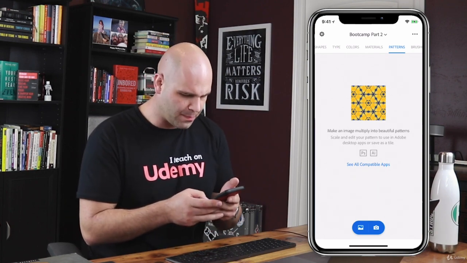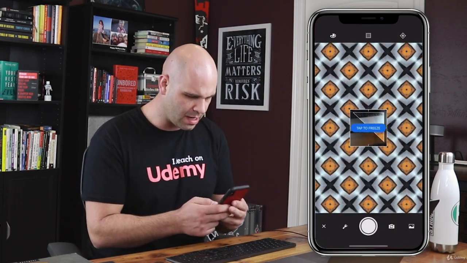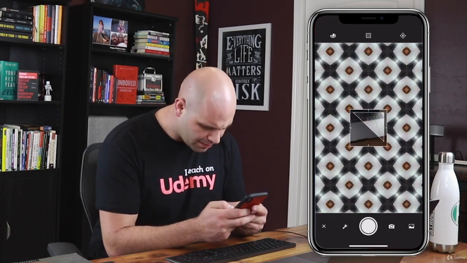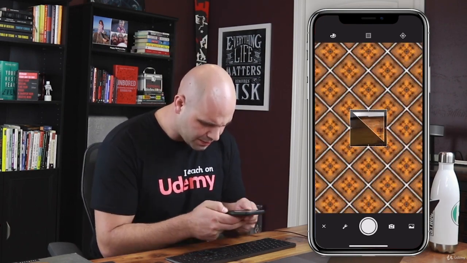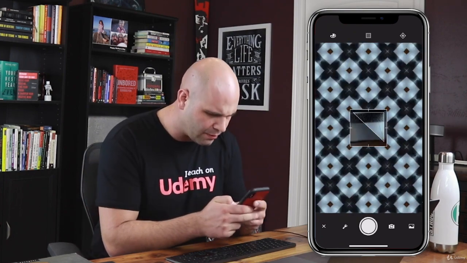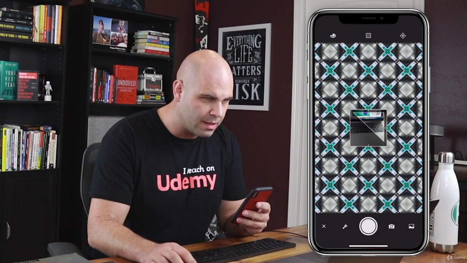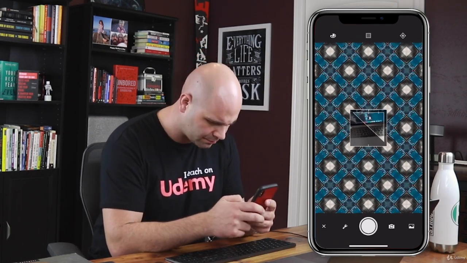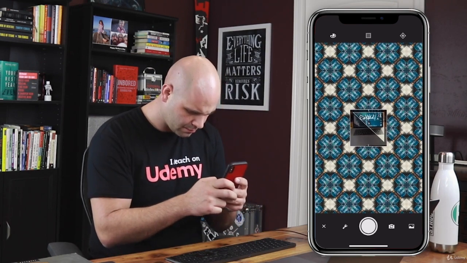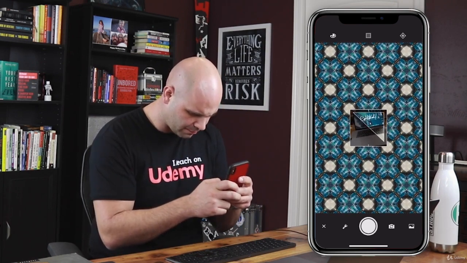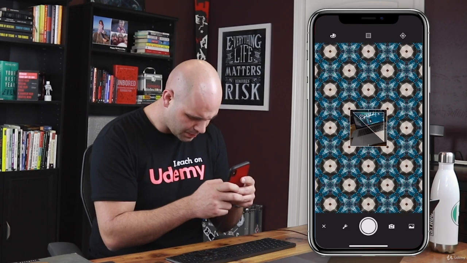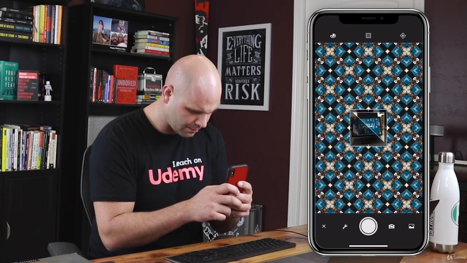Same deal, I'm going to turn on my camera here, and I'm pointing it at my desk. You can see in the middle the image that it's sampling from, and as I move it, the pattern changes. So let me do this. All right, now there's my signature in the pattern. Really cool pattern that it's pulling up here. I could play with this all day.